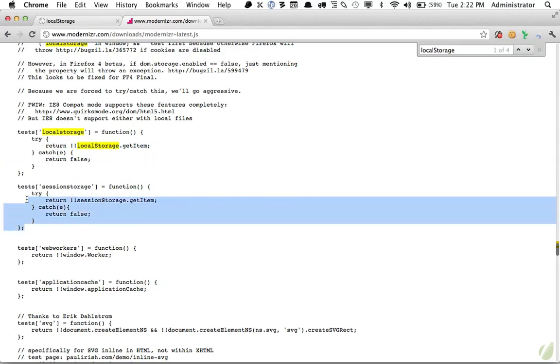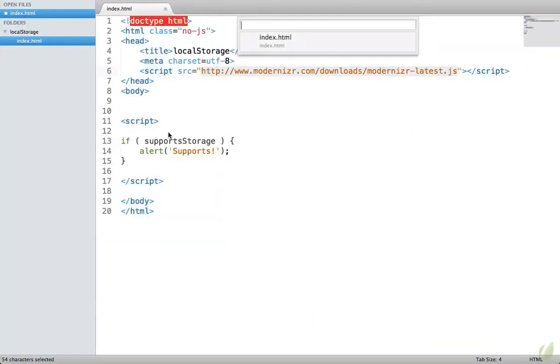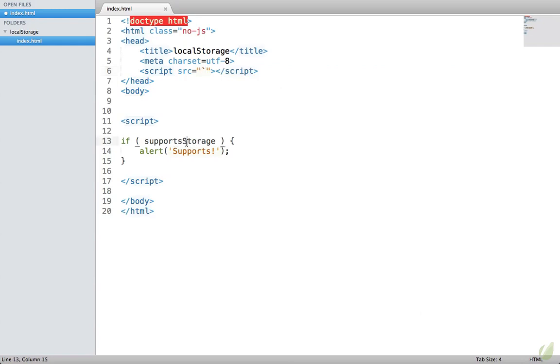And he does the same thing for sessionStorage, which has an API that's almost identical to local storage. The only difference is that sessionStorage is limited to the lifetime of the window rather than localStorage, which will persist across page loads. All right, so now that we have a basic concept of how Modernizr is implementing it, we can go ahead and use that abstraction.